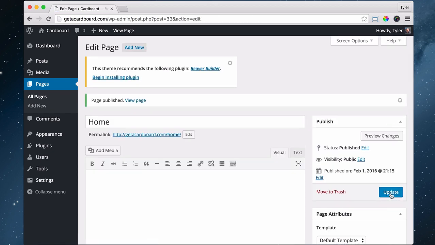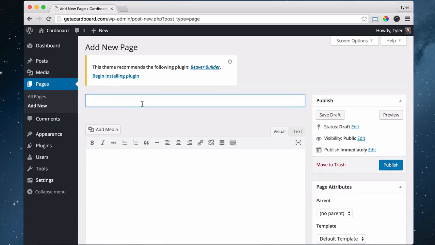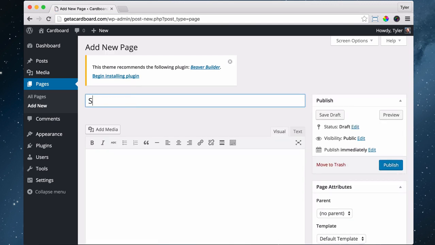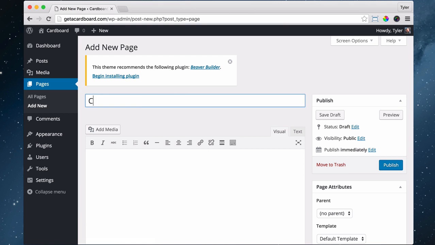And once we've published it over here, then we add new. And right now we're just adding pages, so this would be about. So we can publish it, and we see our website.com or whatever /about. So that's our about page. We add new, and we have services, maybe, publish, add new, and contact, publish.